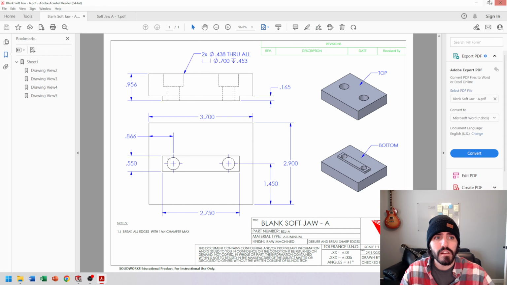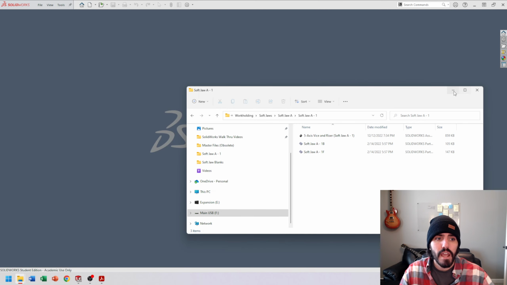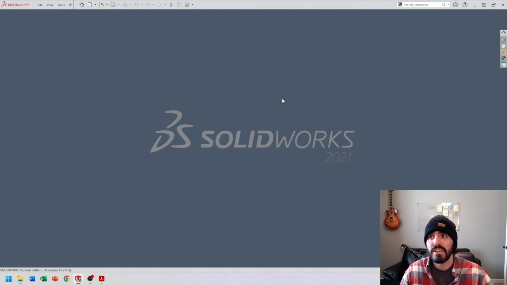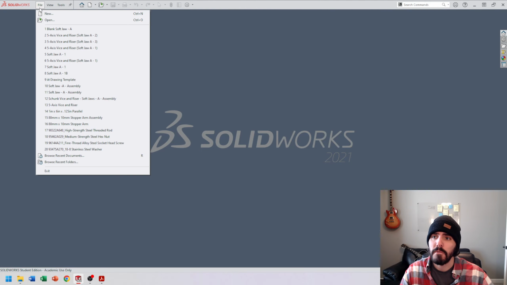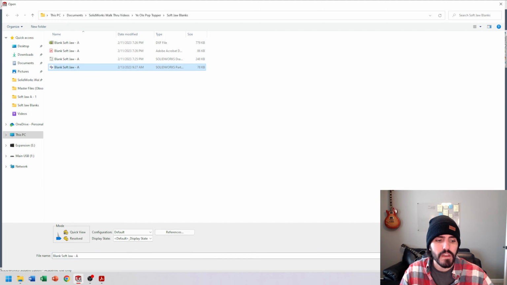Let's go ahead and start this lesson off by starting up a session of SolidWorks. I'm going to open up one of my blanks for the soft draw style A. So we'll go to File, Open, and then locate that blank soft draw style A. We'll click on that and hit Open.